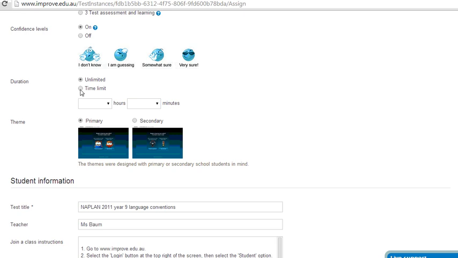So you might choose to give them this test with an unlimited time limit. You might choose to give them the same test or a similar test with a limited time limit to show them how it works on the actual day.